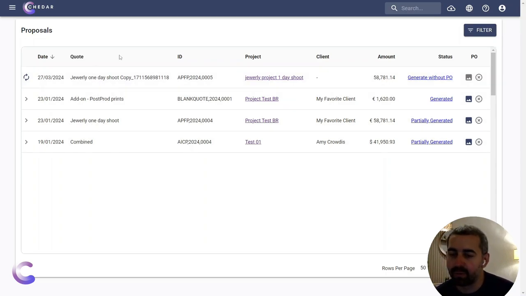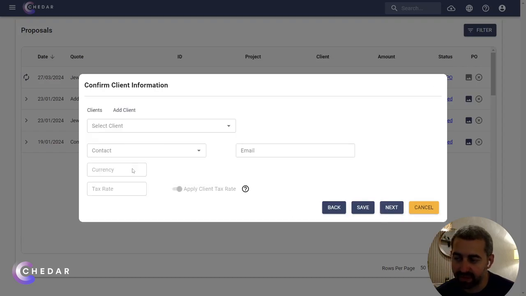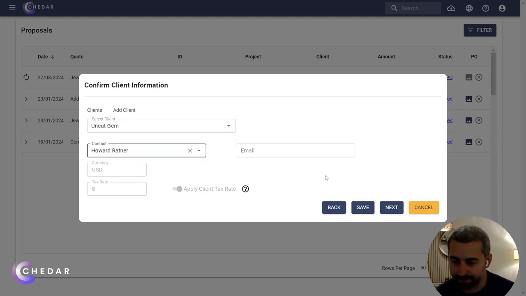Now that we are in the proposals module, we're going to start by creating a first invoice. I'm going to click on the button generate without PO. It's giving me a validation screen of the budget name, the budget, and the currency. Then I'm going to start by creating a client. So here we are invoicing Uncut Gems, represented by Howard.